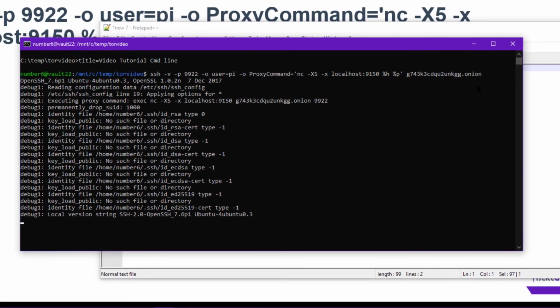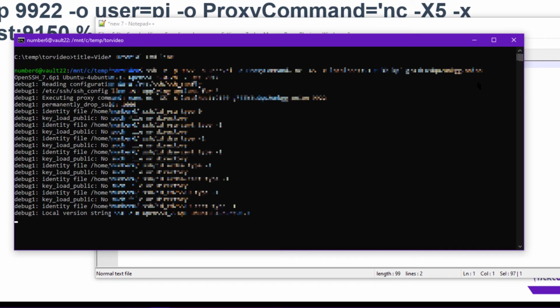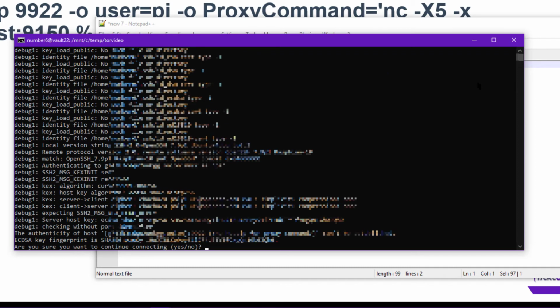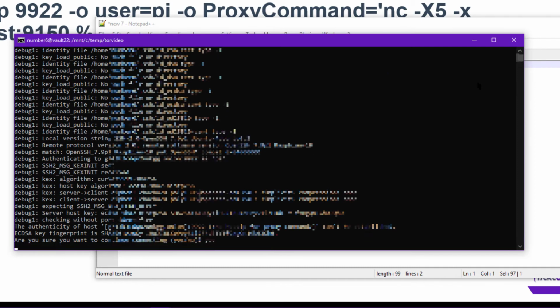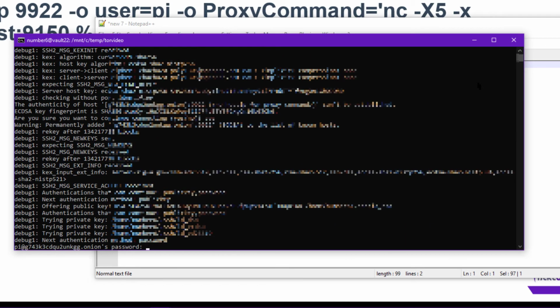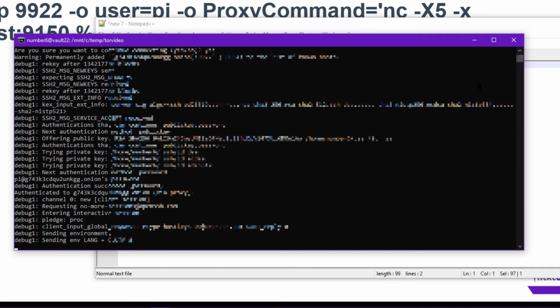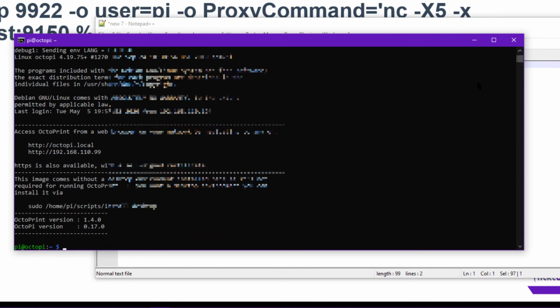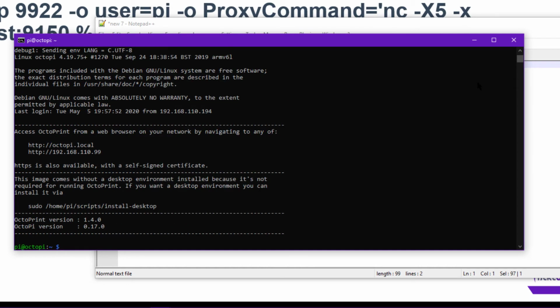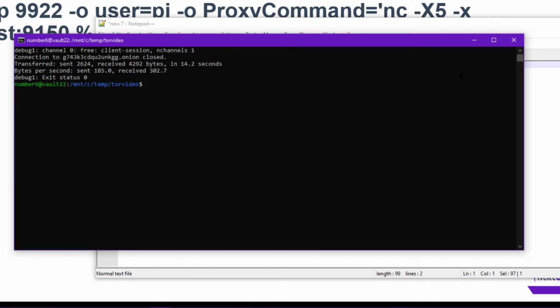So let's hit enter, and let's see if we can get to that 3D printer on SSH, and it looks like we have. So now we're connecting. Now we need to authenticate. And we are connected to my Octoprint 3D printer controller over TOR. Alright, I'm going to exit out of there.